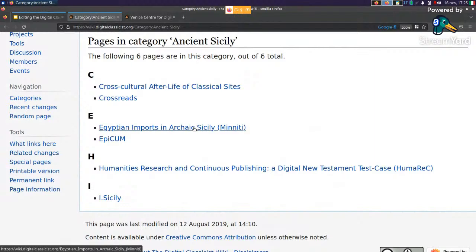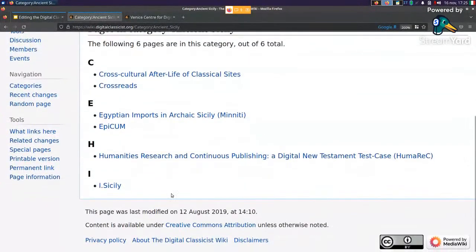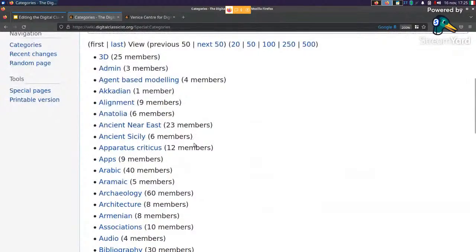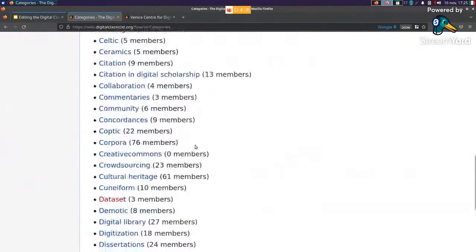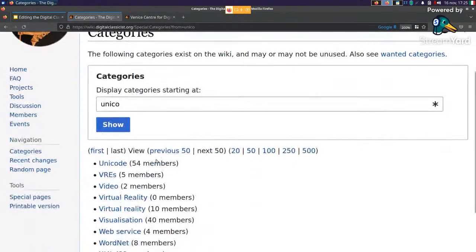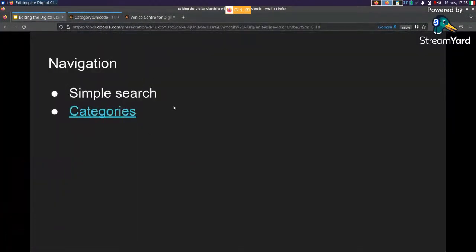This is a way to navigate the web of a wiki, which doesn't have an index. You can only search for a page if you know the title of the page, or you can follow those categories. If you click on categories on the left, you have a list of categories. So if you want to check, for example, something that has to do with Unicode, I search within the categories, and there are 54 pages that have to do with Unicode. And that's one interesting way to navigate the wiki.